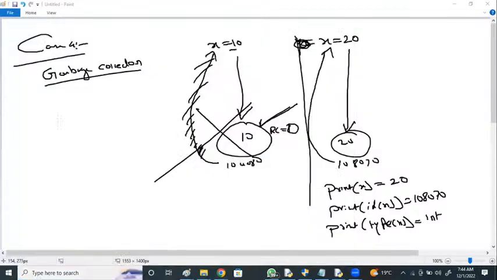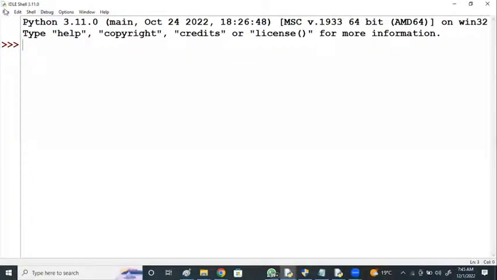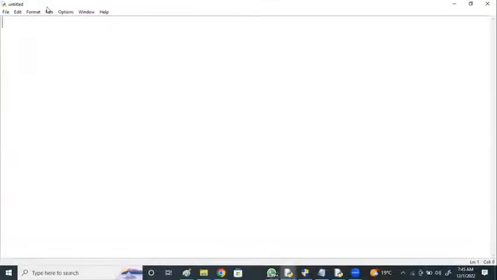IDLE, right? Click this IDLE. The Python shell gets opened in this way, right? File, new file. If you want a new file, right?